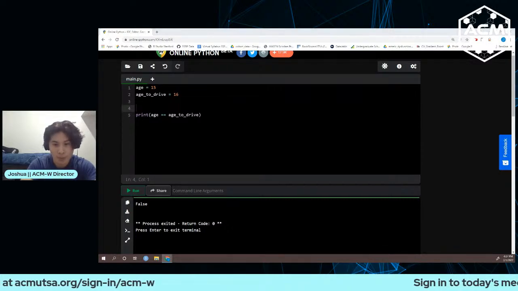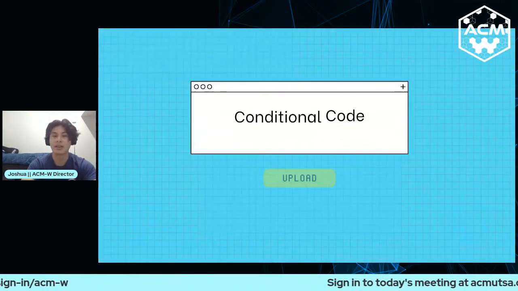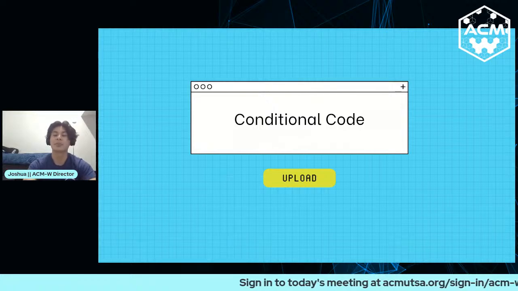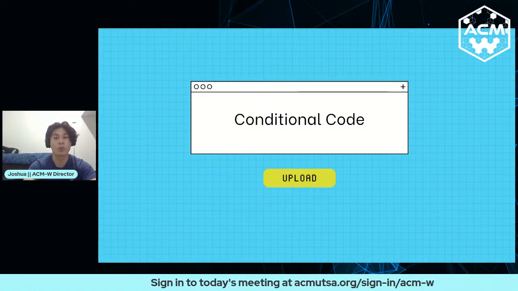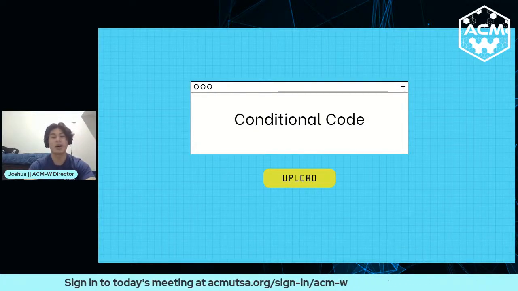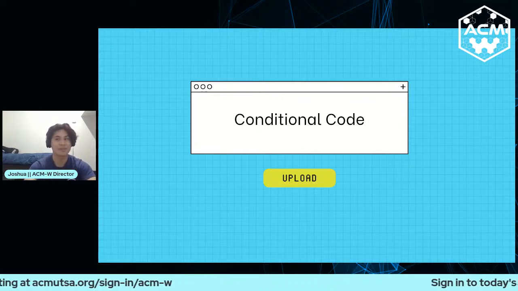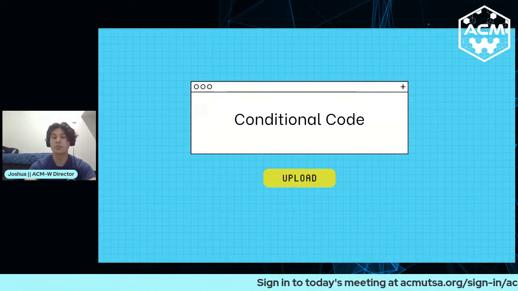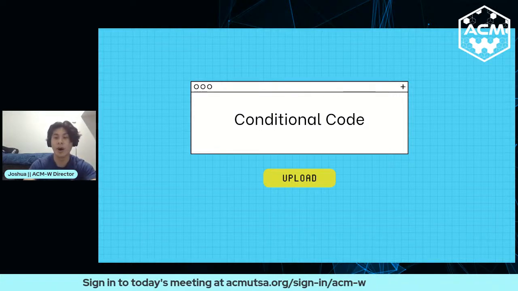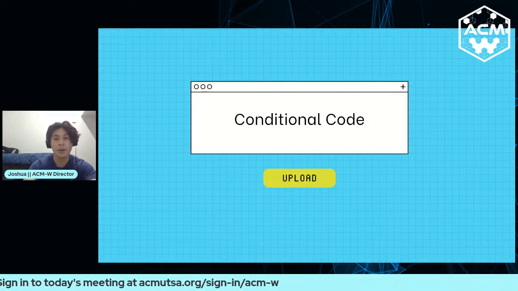So now let's talk about conditional code. In the real world, we make decisions based on current conditions all the time. If it's raining outside, I'll take my umbrella. If I'm feeling sleepy, I'll go grab a cup of coffee, and so forth. The most common way for computers to make decisions is by the means of an if statement. We've seen an example of an if statement earlier in this workshop, but let's dive deeper to understand the ins and outs.